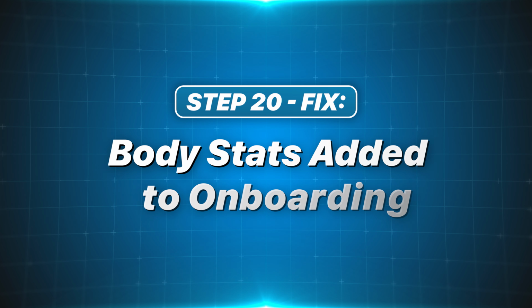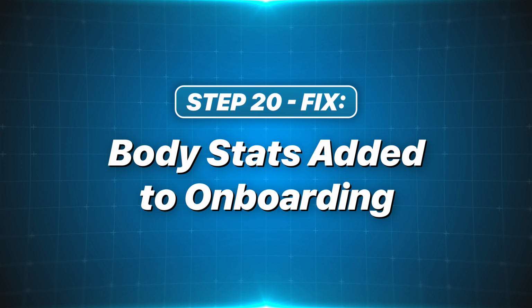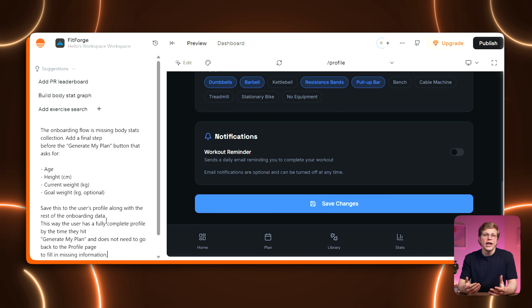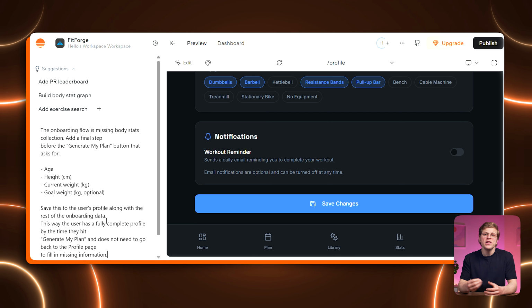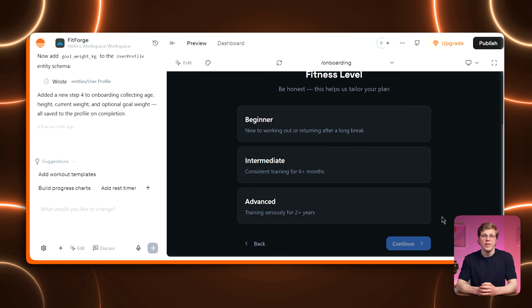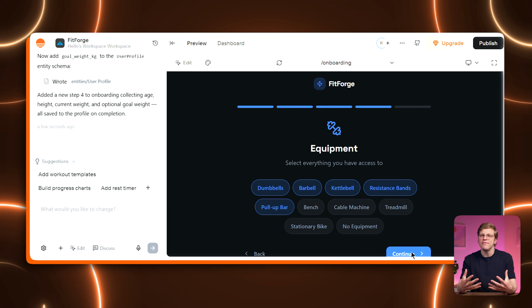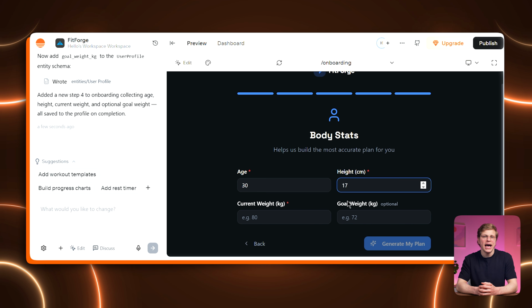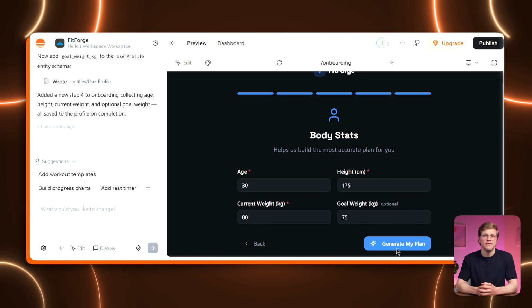Step 20. Fix body stats added to onboarding. The original onboarding ended at generate my plan, but users were then going to the profile page to fill in their body stats separately. That's an unnecessary extra step. I added a body stats screen as the final step of onboarding, so by the time someone hits generate my plan, their profile is completely filled out.